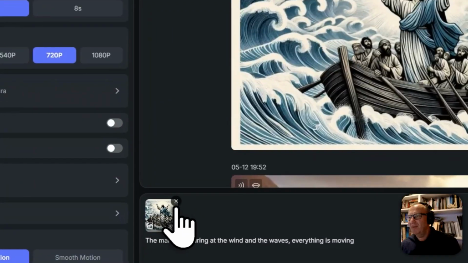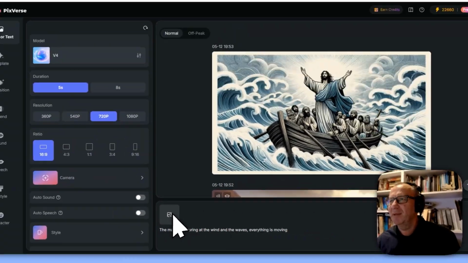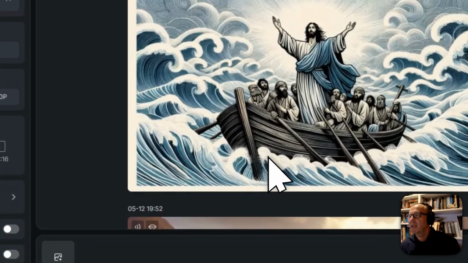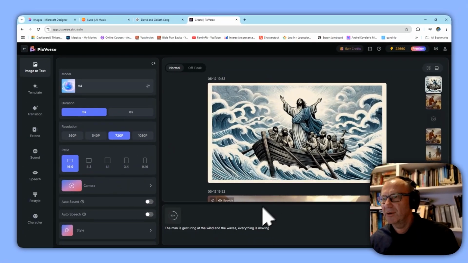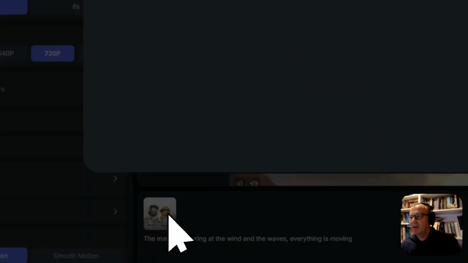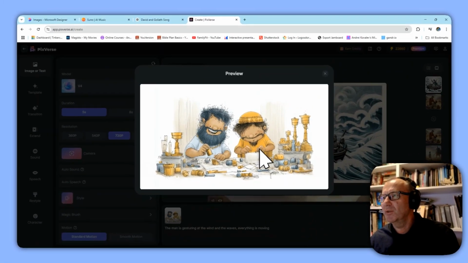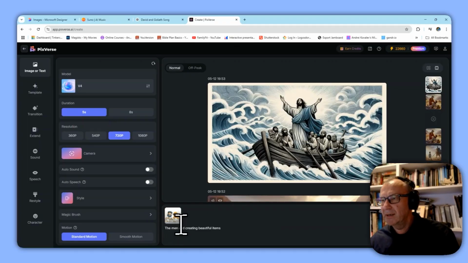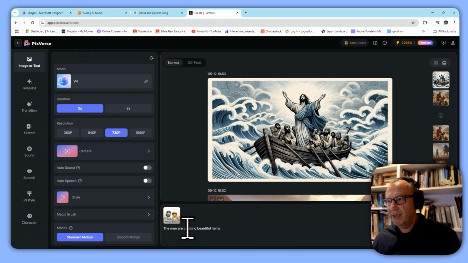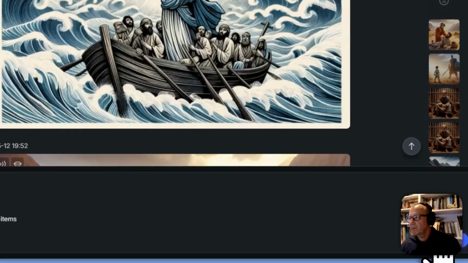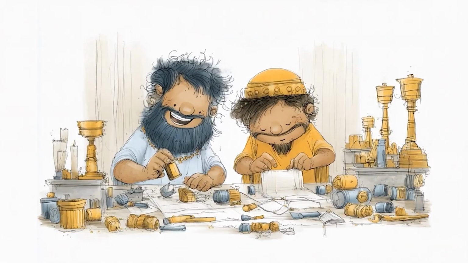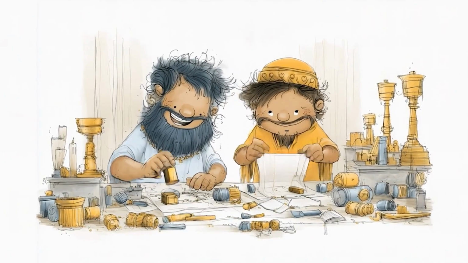I could even animate some of the hand-drawn images that I've used in the PowerPoint. So let's have a look at one of those. What about the image of Bezalel and Oholiab, and see what that does? So this is that one that we used before of the two guys making things. So the men are creating beautiful items. I don't have to give a long prompt, because the AI knows what the image is, and it will try and work out what sort of movements to do.